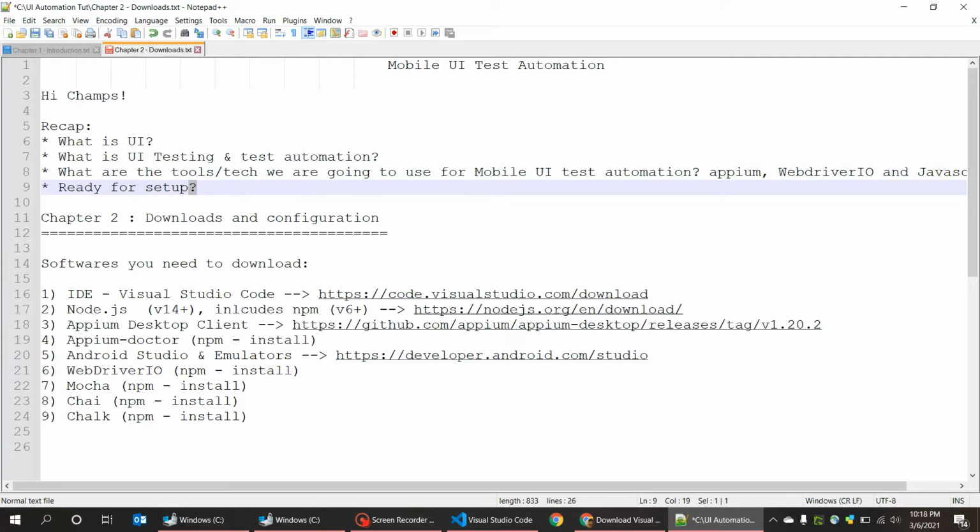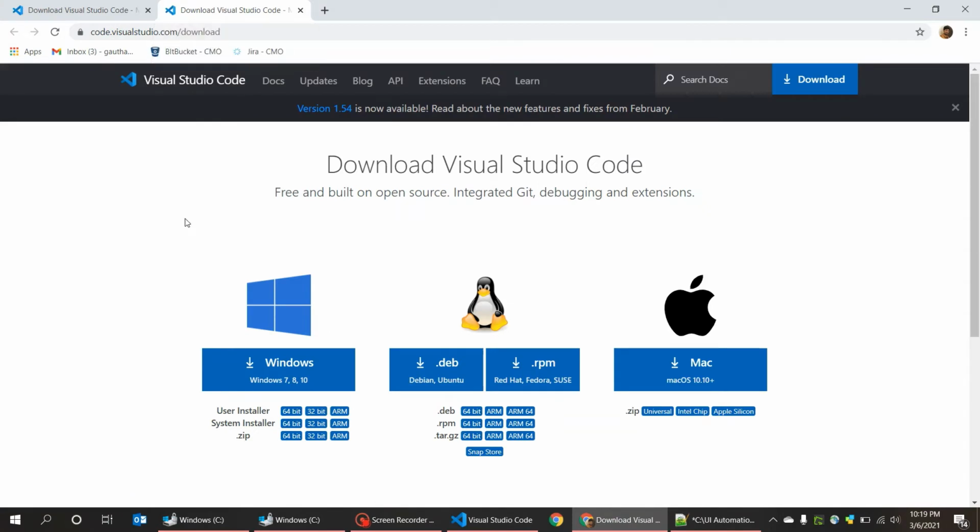The first thing we need is a code editor, the IDE. We are going to use Visual Studio Code because it's quite comfortable for JavaScript related projects. I have provided the download links just beside the heading, and I have included all of these in the description section. If you click on the link, it will redirect you to the official website to download. Depending on your operating system, you can choose the download here.